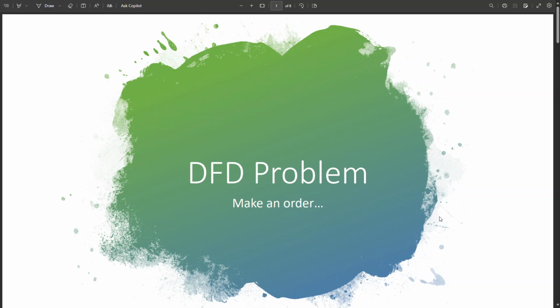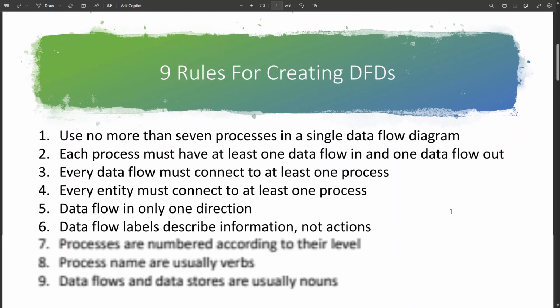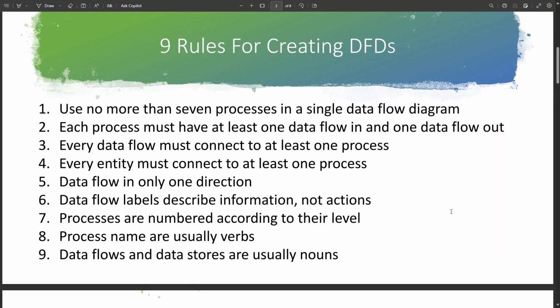So, DFD problem. DFD is data flow diagrams. It's basically a way for you to describe to someone what needs to happen. There are 9 rules of DFD, which is something that's quite simple. If you can remember them, that should be fine. Number one is very easy: you can only have a maximum of 7.